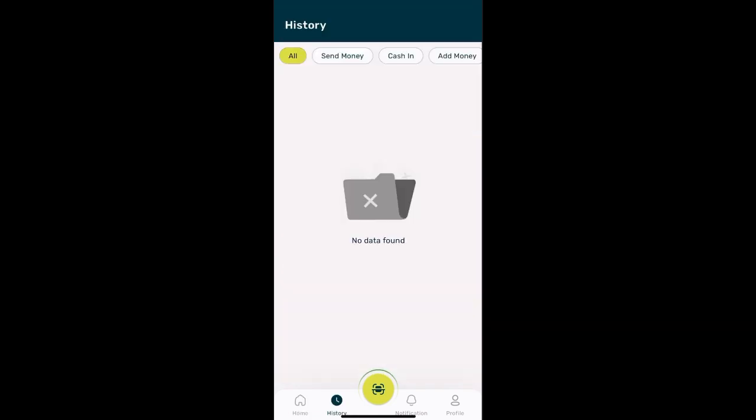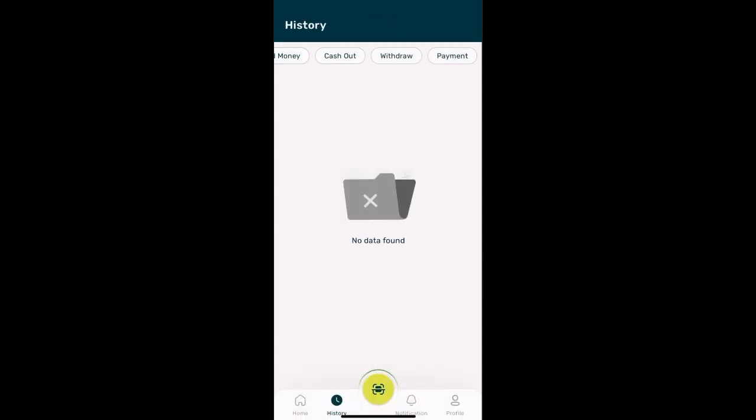Next, under history, again we'll be able to see all the transactions such as sending the money, cash in, add money, received money, cash out, withdraw, payment right from here. We have the option to scan the QR code or the scanner and to send out the money to other person or agent right from here as well by using the center QR code option.